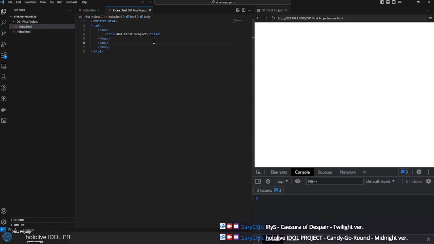So what does this have to do with JavaScript? Well, technically nothing, because right now we're just using HTML, but we can use JavaScript within an HTML document. So let's begin with a script tag.